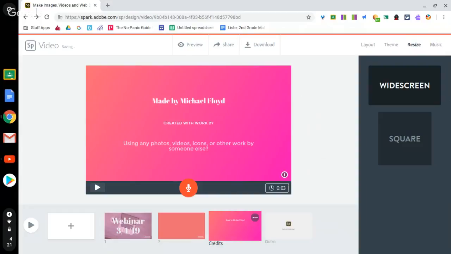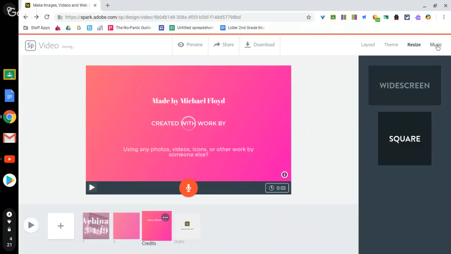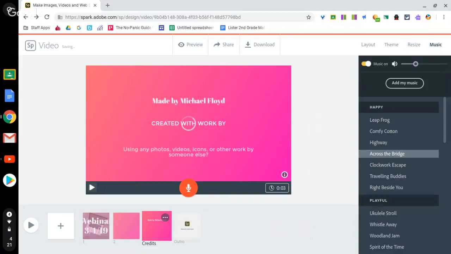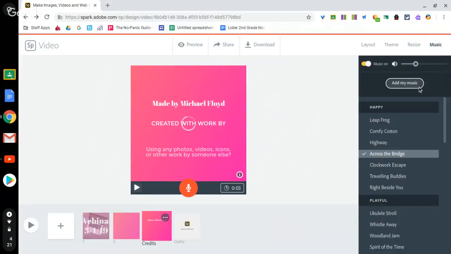You can change the size of your video to be widescreen or square. It'll play on different devices better at different dimensions there. You can also add music to it. You can add music that is on your device, or you can pick songs that are already available.